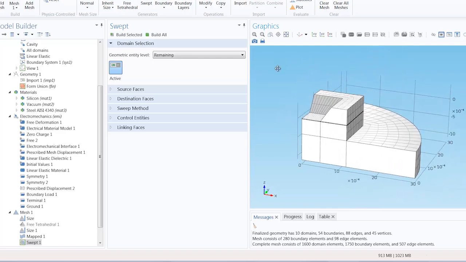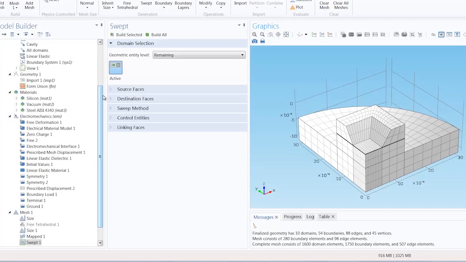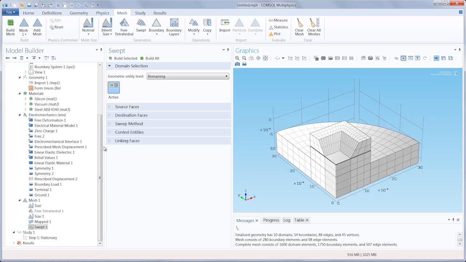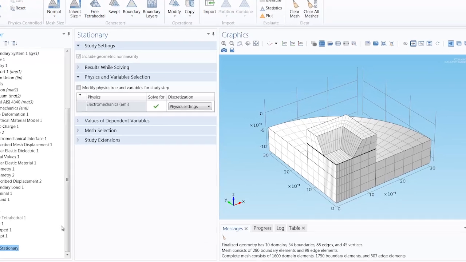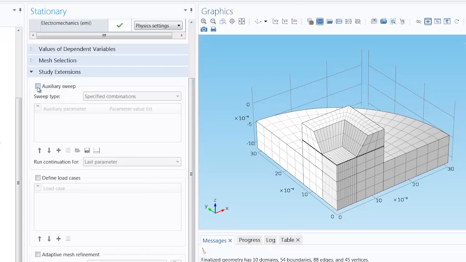Now that the parameters, geometry, physics and mesh are all configured, we can prepare the study. We will configure the study so that it sweeps over a range of applied pressures so that the response of the sensor can be assessed as a function of the ambient pressure. Within the study node, we find study step 1 stationary and expand the study extensions section. Here we can check an auxiliary sweep and add the P0 pressure variable. You can choose an appropriate range.